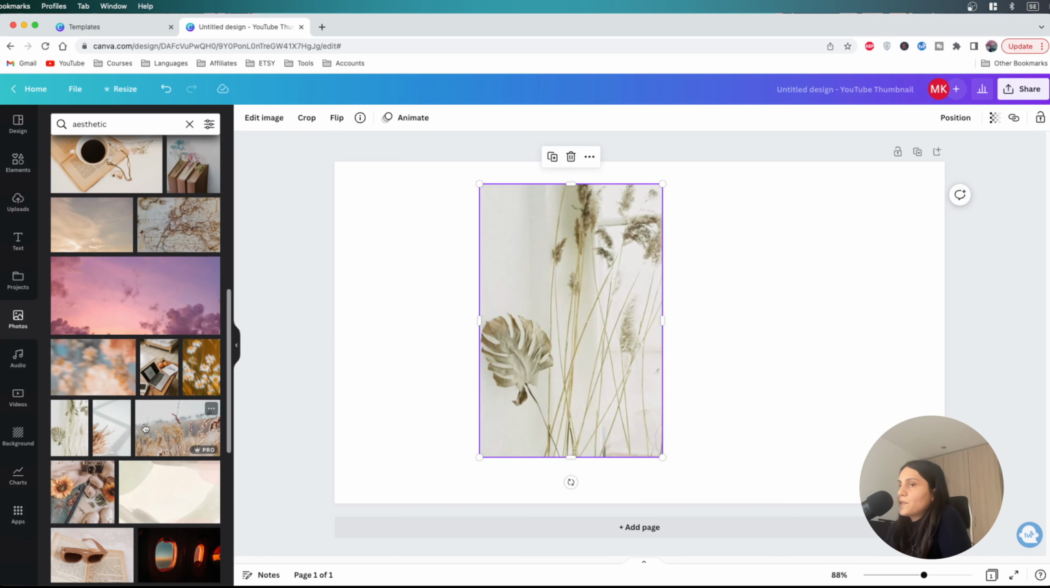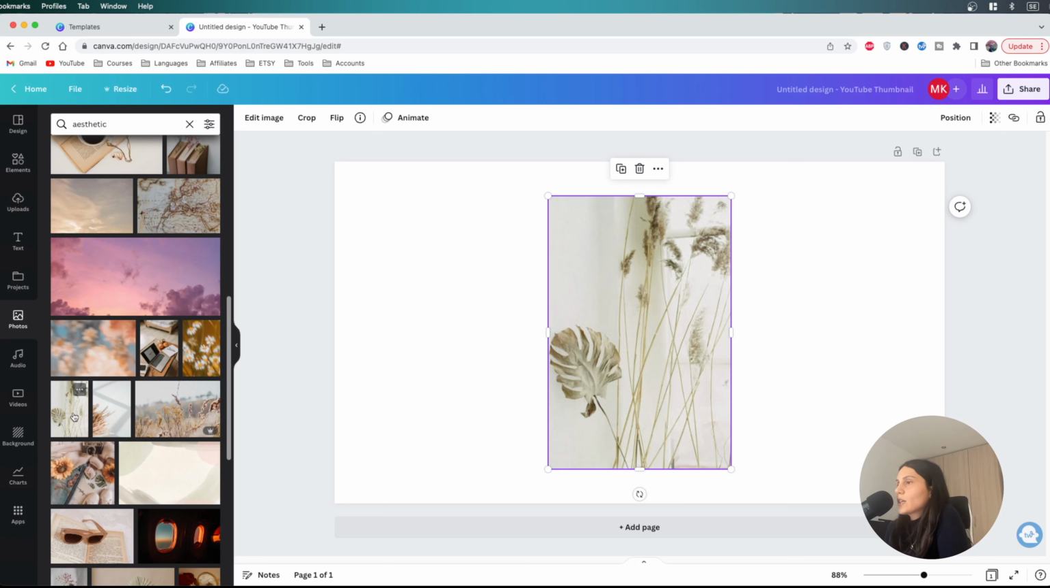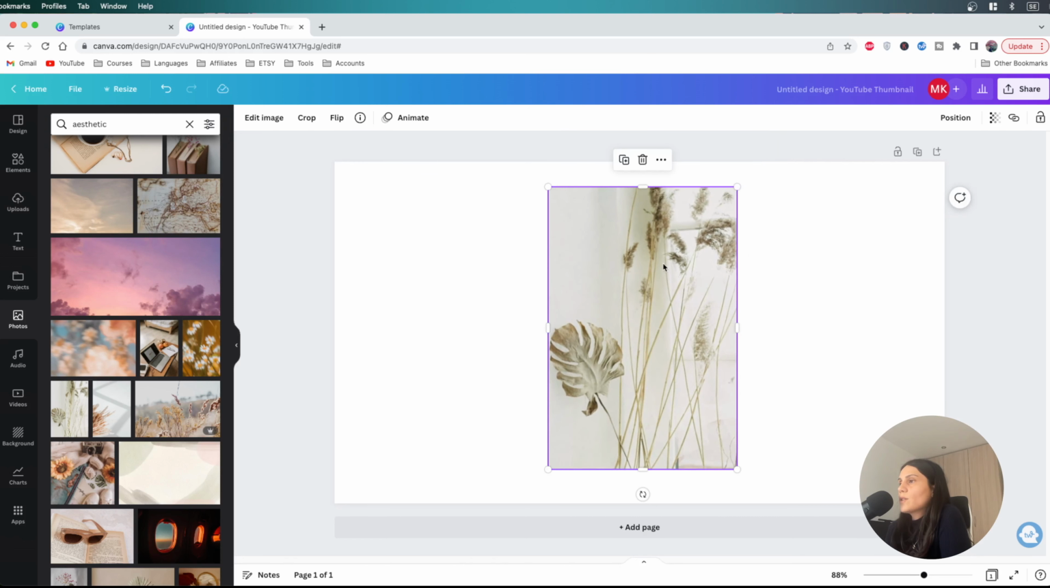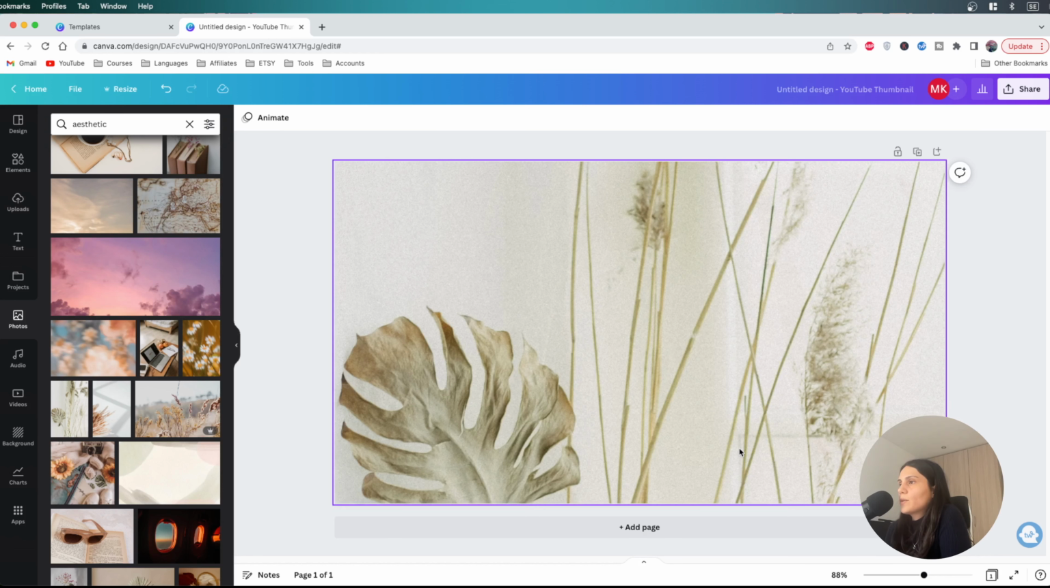Let's see. So if you like one of these photos and you want to place it in your background, all you need to do is to just come over here and click on it. And once you click on it, it will appear on your screen. And then you could either just enlarge it by the corners. Otherwise, you can just right click and choose Set Image as Background.